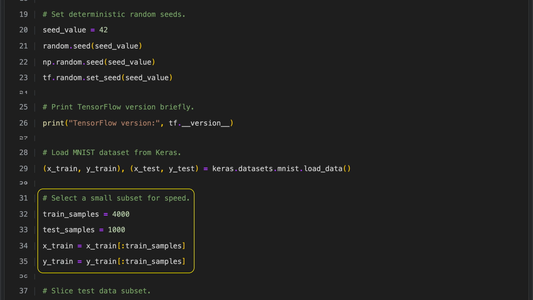To speed up processing and experimentation, we work with a smaller subset of the data. We set the training set size to 4,000 samples and the test set size to 1,000 samples. Then we simply take the first 4,000 entries from the original training data and their labels. This reduces the overall dataset size, allowing models to train and evaluate more quickly.